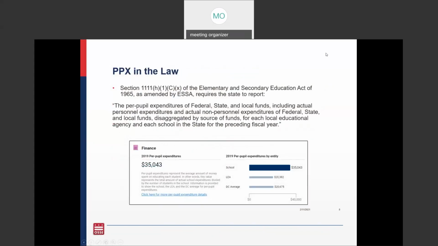So this is what is actually written in the law. I'm not going to read it out, but basically by submitting your data to OSSE and OSSE reporting it on the school report card website, we are meeting the federal requirements.